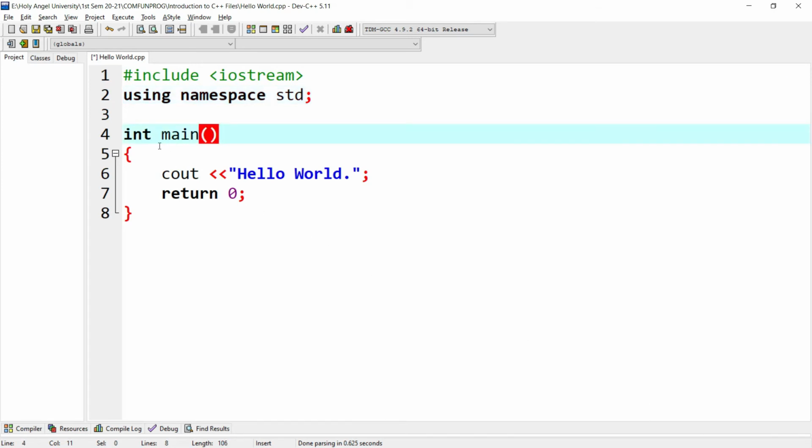In line 4, int main. In this line, main is a function, and the keyword int specifies that an integer value must be returned by the main function to the operating system. In each program, the execution begins from the main function. The argument list of the main function does not contain any arguments, as represented by the empty parentheses.